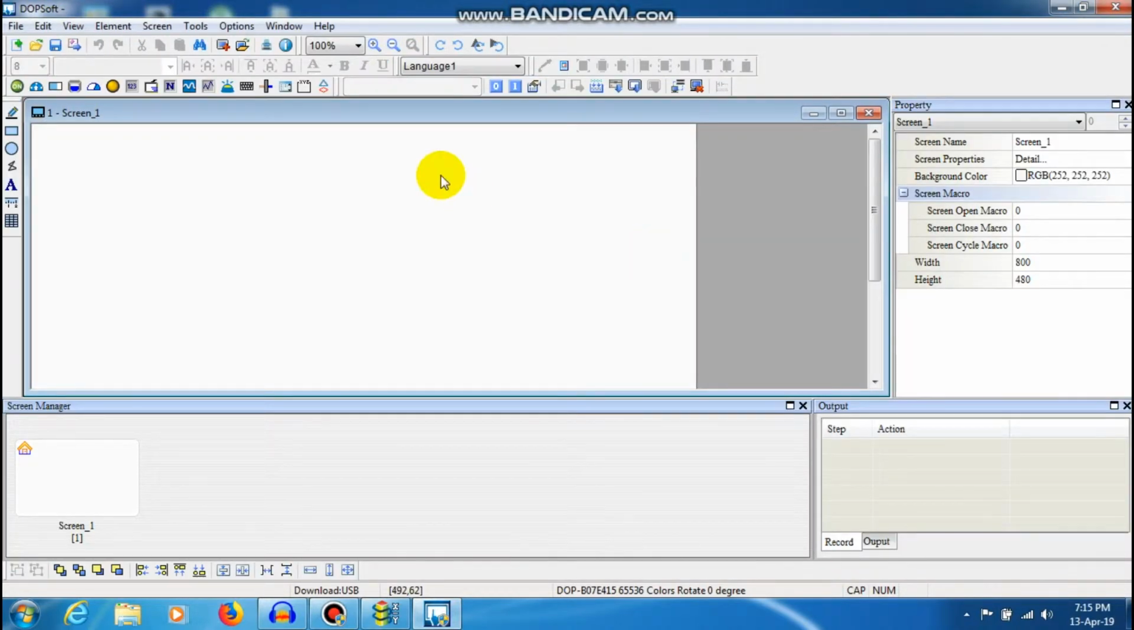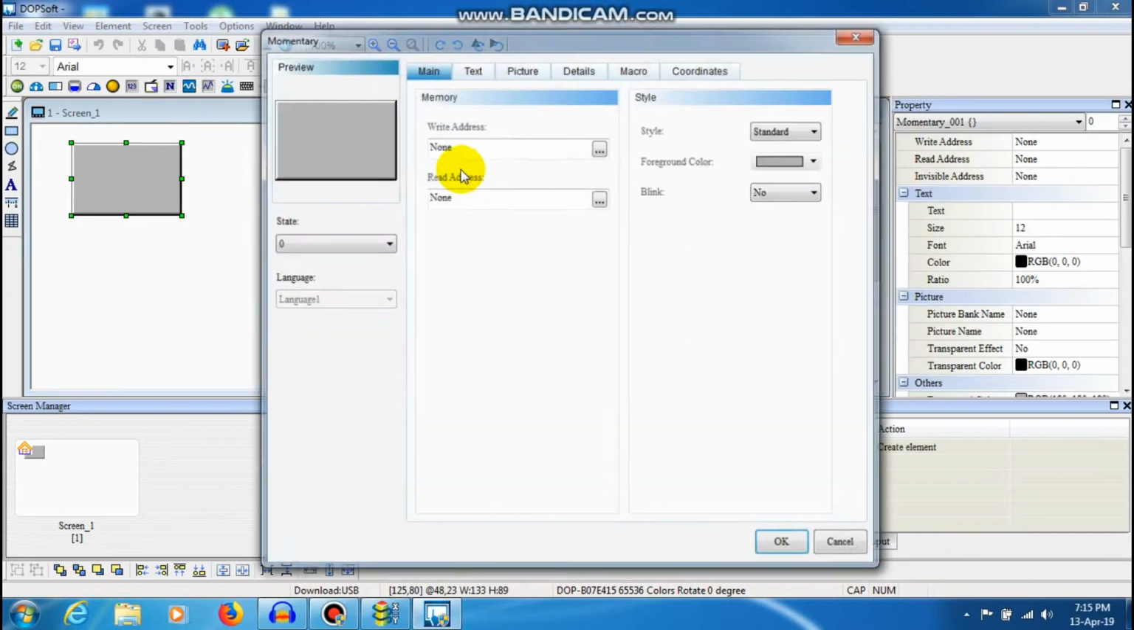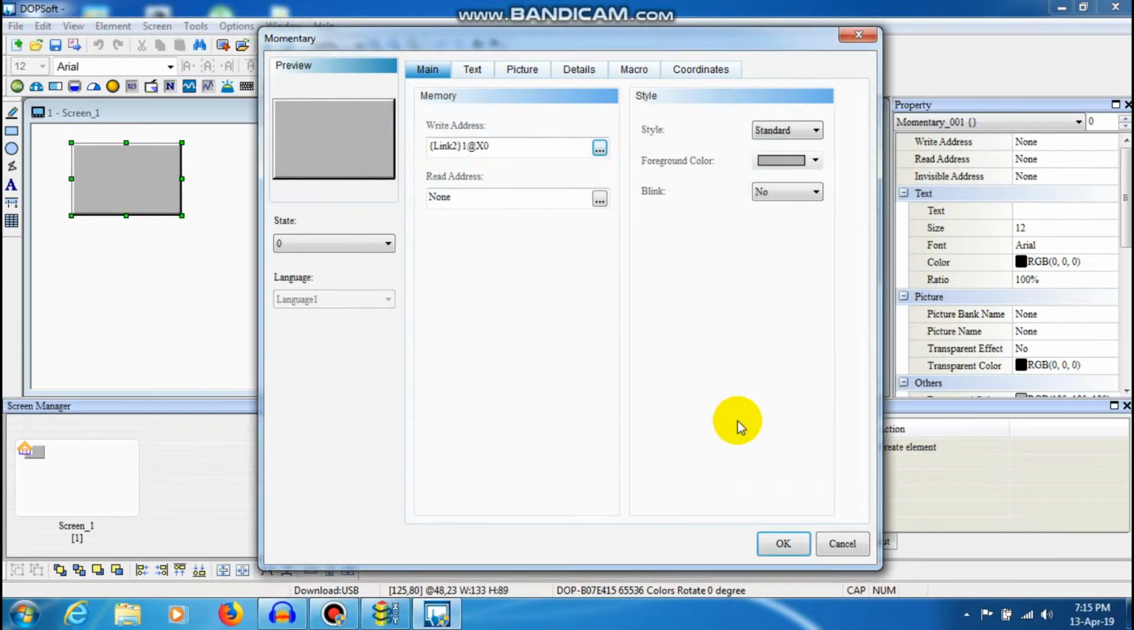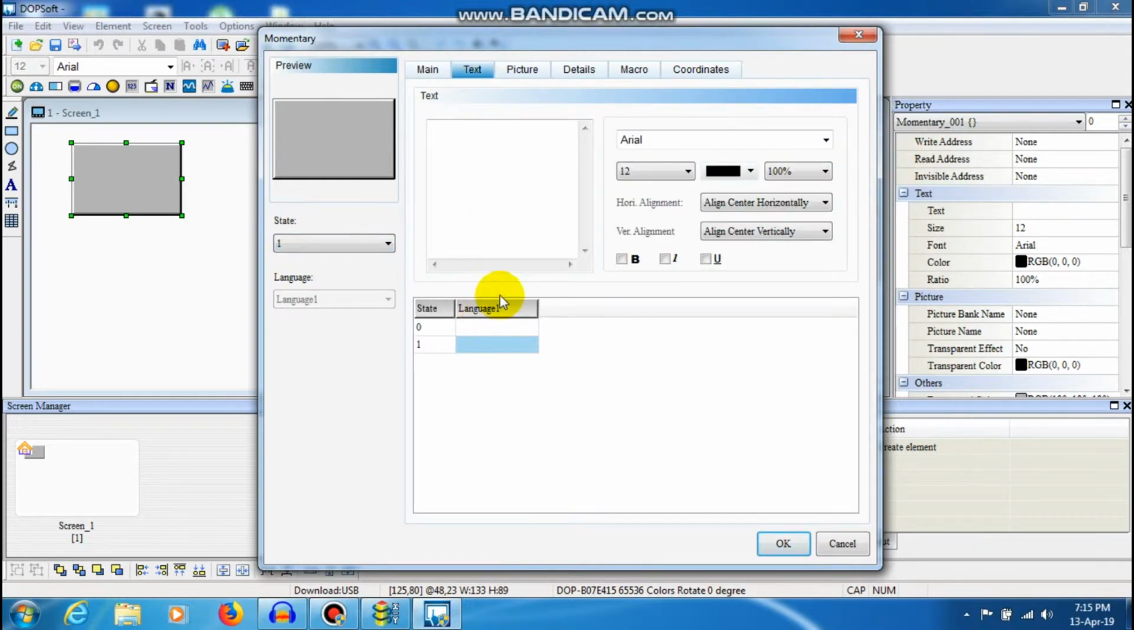And then I'm just going to give a button, a momentary button. This write address is nothing but X0. And the text on it is contact or X0. And if you need, you can insert a picture, right?